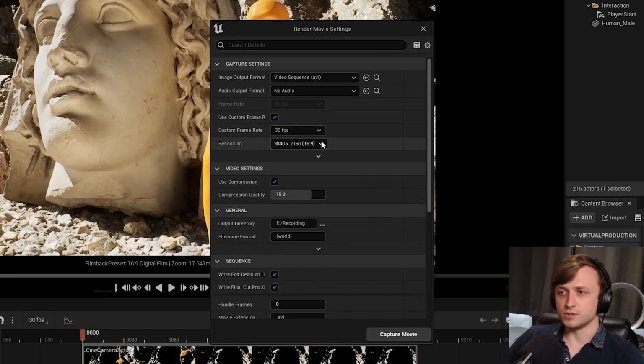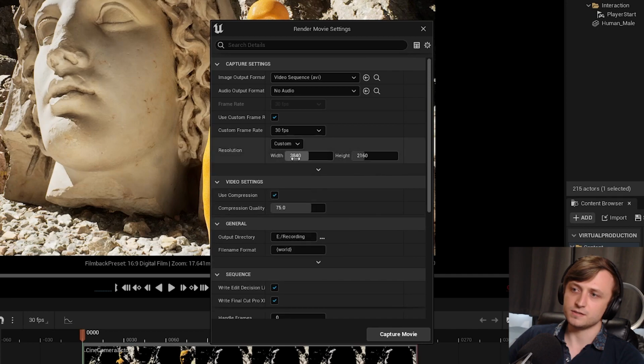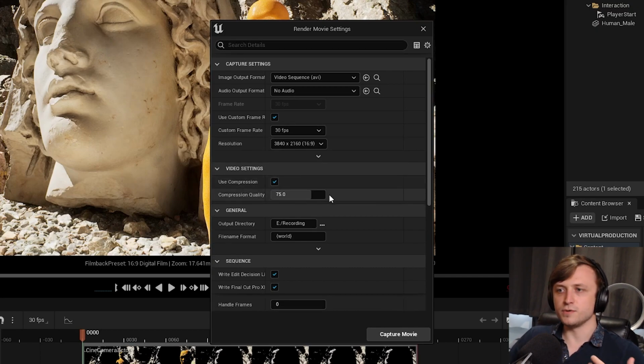You can then change the resolution. I recommend having it a bit higher than you need. So I'm going to go for the 3840 by 2160. But if you like, you can set a custom resolution as well. That would probably be useful if you wanted to do any kind of ultra wide recordings. And then you have basic options for the compression and the quality and where to export the file format and what to name it. So when you're happy with that, you can just press capture movie.